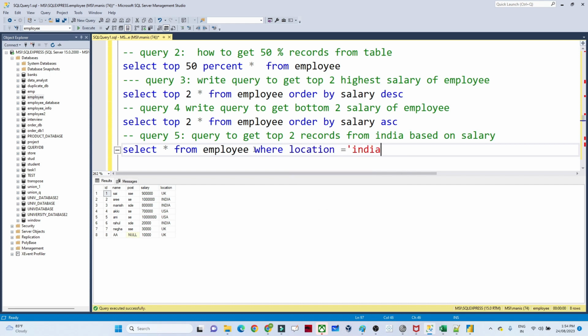Okay, if I write it like this, where location equal to India, and execute this, you will be able to see only the India records. Okay, based on their salary, I want to fetch only the top 2 highest salary records. So what I will do, I will sort this data, order by salary descending.